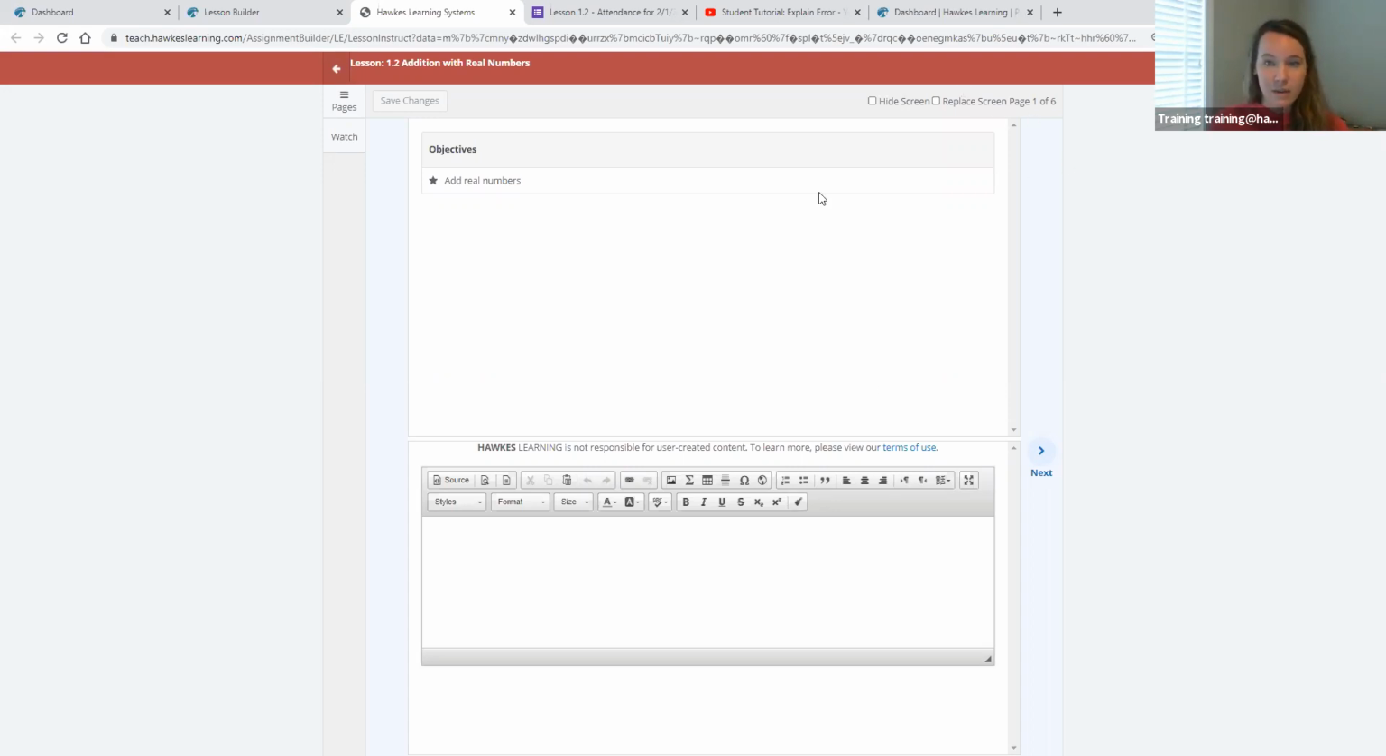So let's say, for example, I didn't want students to see this main objectives page. If I select to hide it and save changes, students would no longer see this page when they first open up Learn. They would be taken straight to the first main content of the lesson.